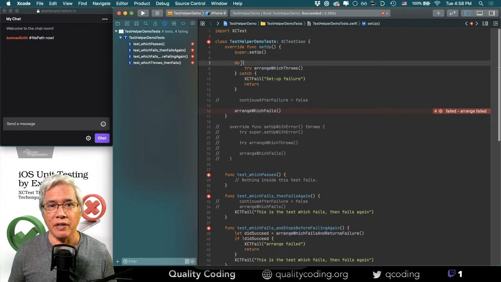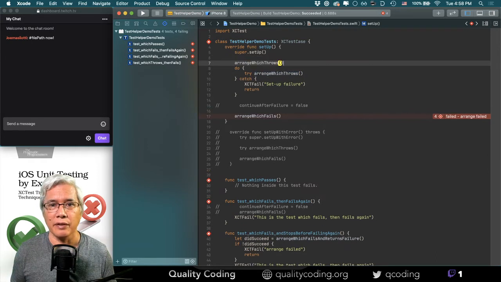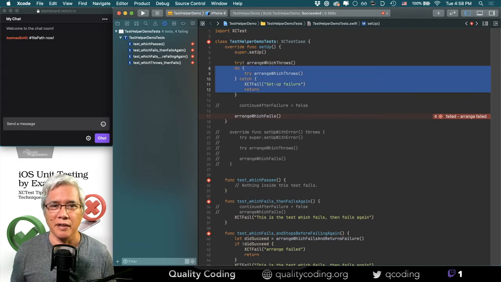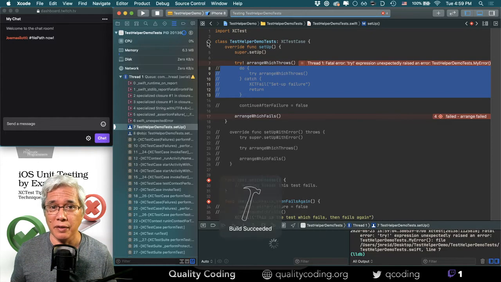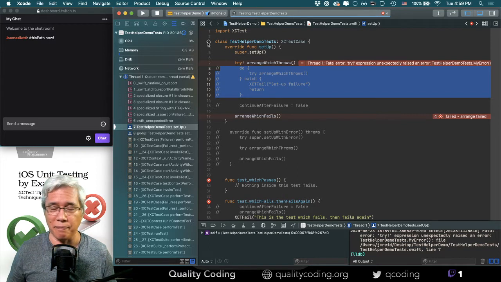Now, inside of here, actually, before we do all of that, let's do it the sort of yucky way, with a try bang. This is going to throw, which is going to boom. It's going to crash the tests. That's not ideal.